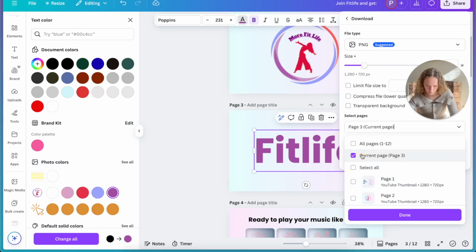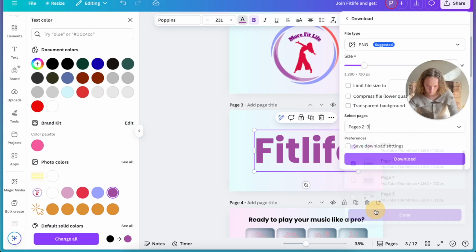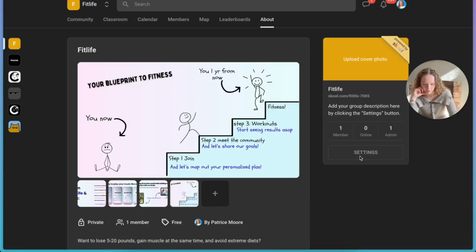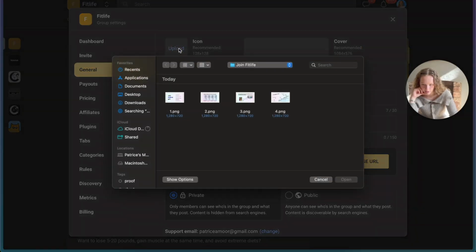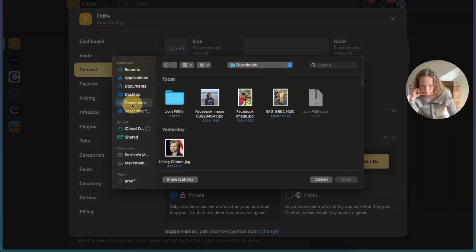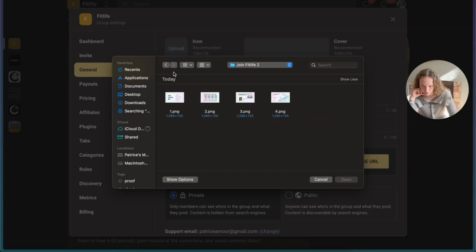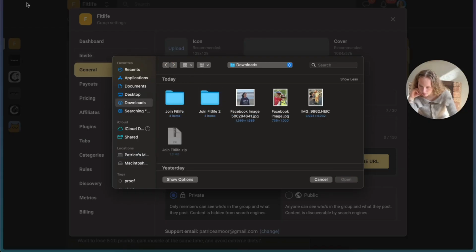Let's just do current. Done. Download. Okay, now I'm back over here. I'm gonna go upload cover photo. First, I'm gonna change the icon, which is gonna be, oh, let's go back. Oh, weird. Okay, why didn't it download the right one.